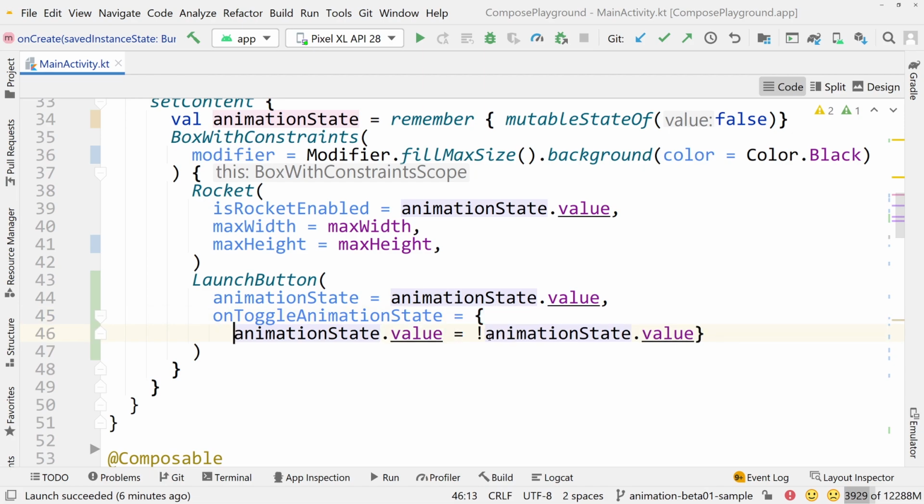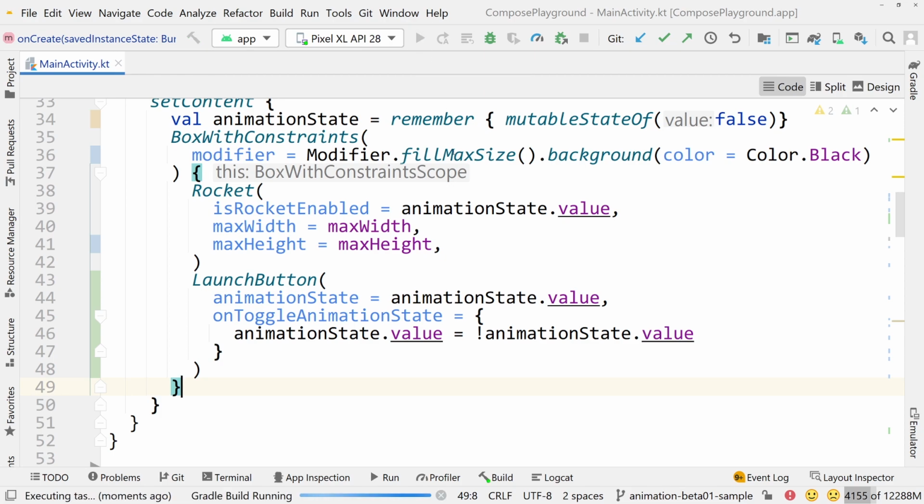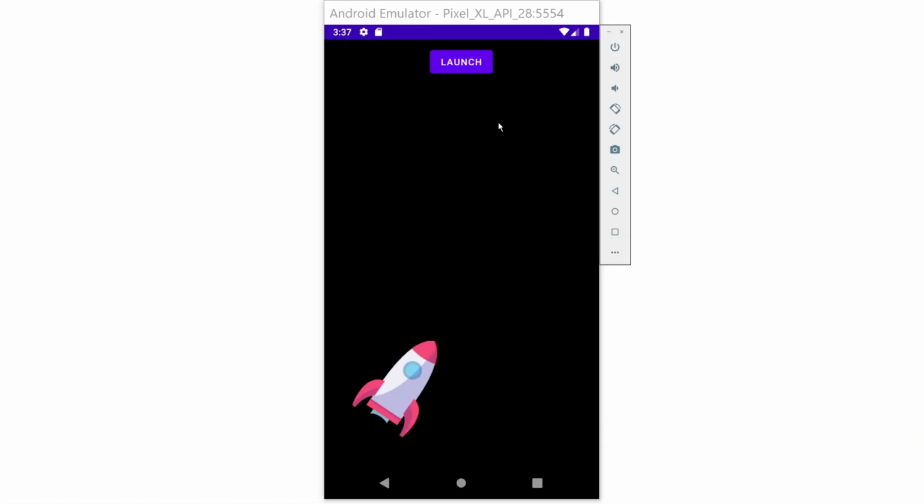And here, let me just clean this up to make this look a little better for you guys. There we go. That should be it. That should be everything that we need to do. Let's run it and take a look. All right, time to test.